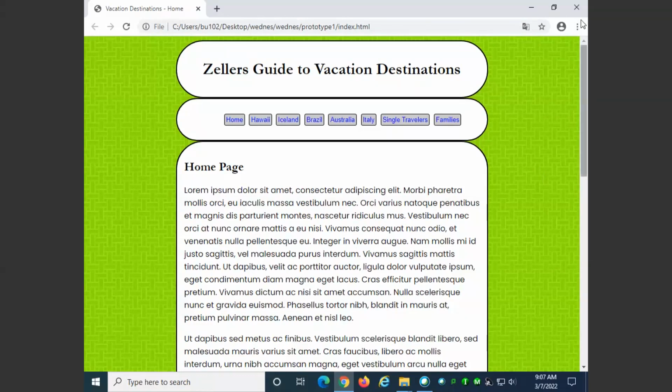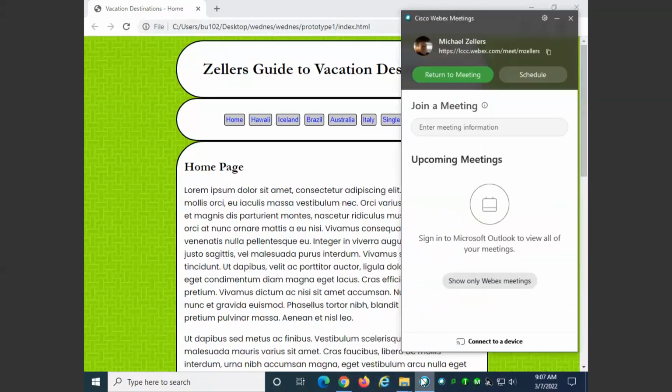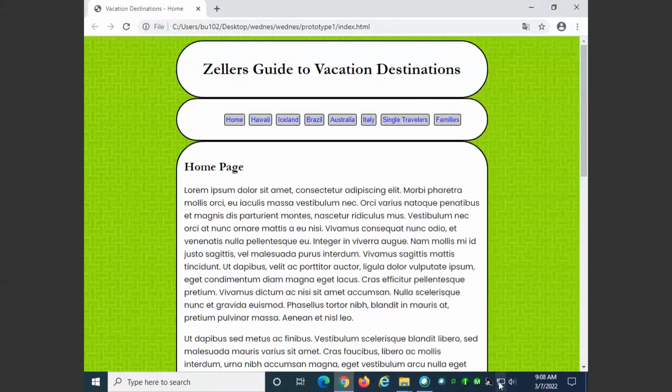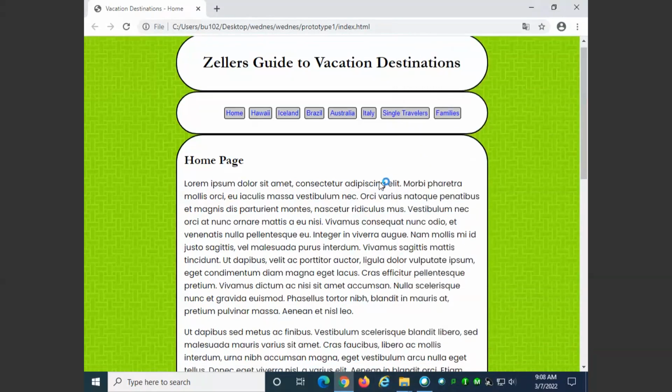All right. Anyhow, the first prototype was where I did not position any of these elements. I just went with the flow. So what does that mean? That means that these things are stacked on top of each other.